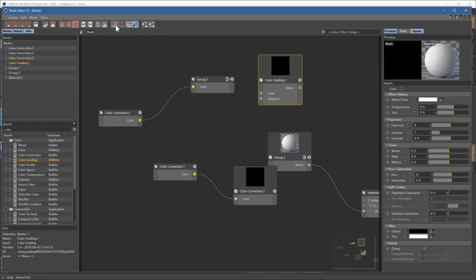We've got options for the grid. Do you want the grid in the background? Take your pick. And then the option, of course, to snap to grid.